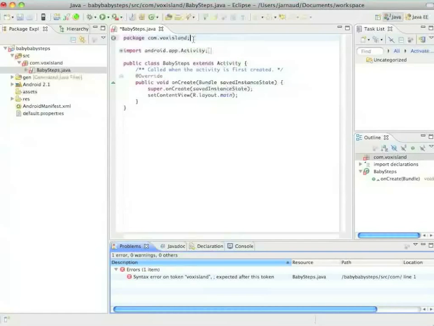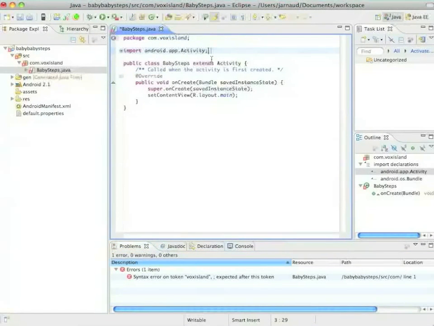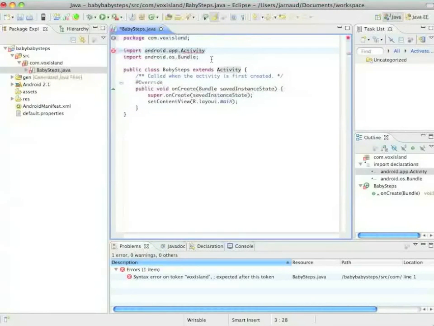So let's see what we have here. Okay, I have a problem in baby steps in this class. In line 1, I have a syntax error, and apparently there's a missing semicolon. So I'm going to fix it, and as you've seen, let's make another mistake. So I'm going to get rid of this one.